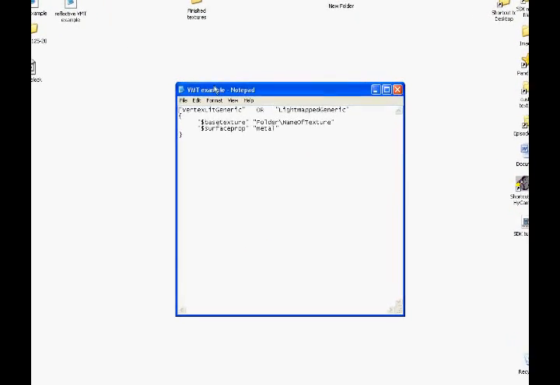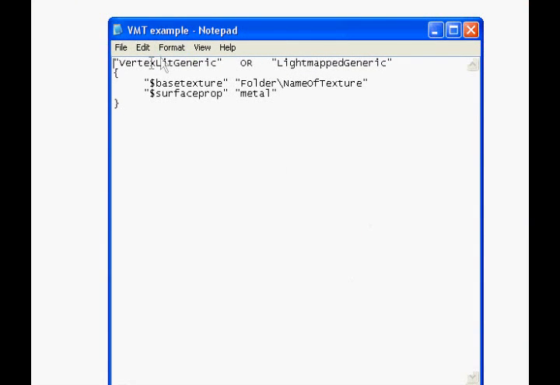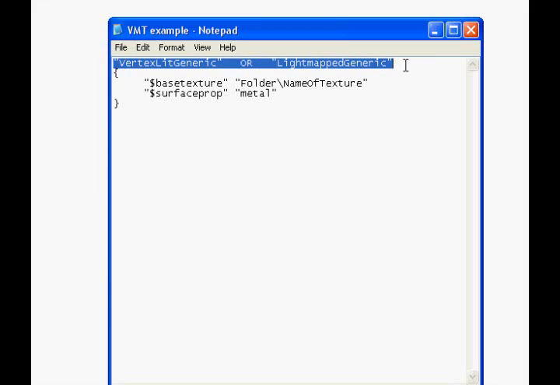Open up the VMT example with Notepad. This file includes a little bit of code, but nothing too advanced. These are the two main lighting types. The LightmappedGeneric is commonly used on brush faces, and the VertexLitGeneric is commonly used on models. So I will use the LightmappedGeneric.